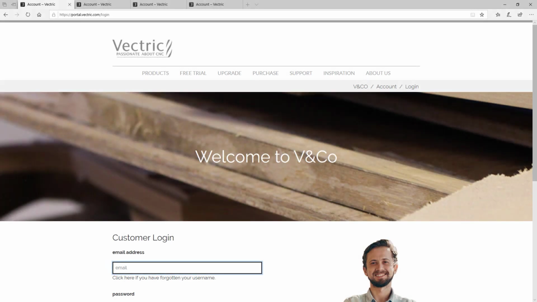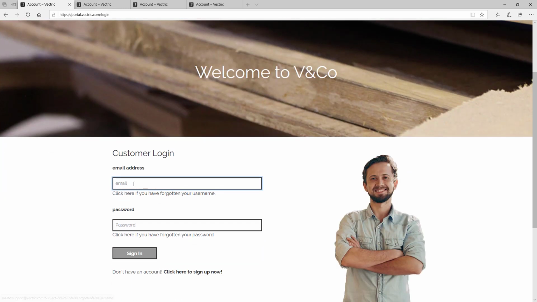If you don't have an installation USB drive, that's not a problem at all. When you purchased your product, you would have been invited to VNCO. This is where you can access your license details, the installers for your software, along with your free Clipart and project files. You'll need to go over to portal.vectric.com, type in your email address and your password.